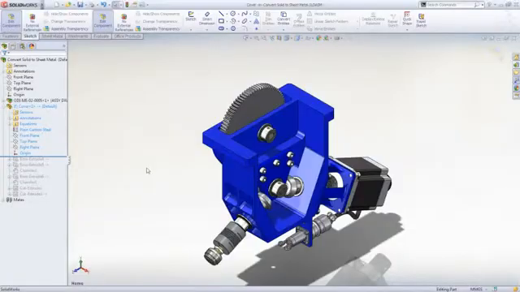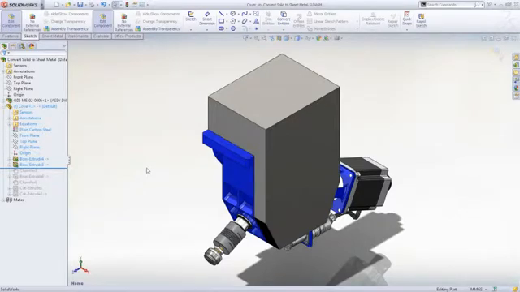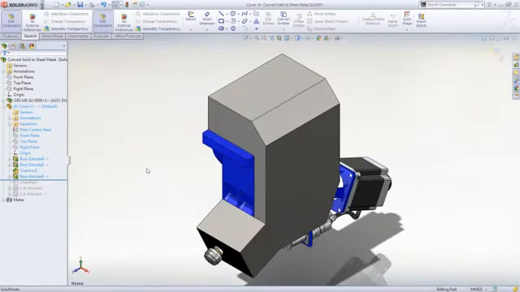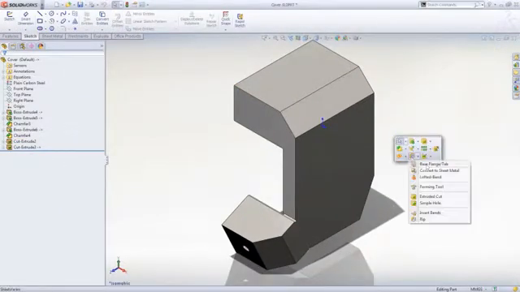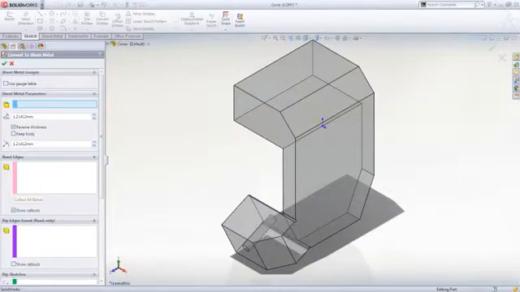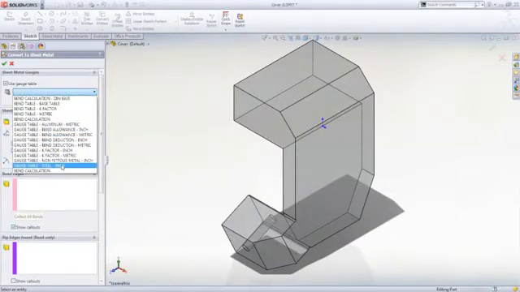Creating complex sheet metal enclosures, covers, and guards in SolidWorks is extremely simple. Starting with basic SolidWorks features, simply encapsulate the area of your design which you wish to guard or enclose. Then, using SolidWorks' powerful Convert to Sheet Metal capabilities, you can turn any solid model into a sheet metal design.